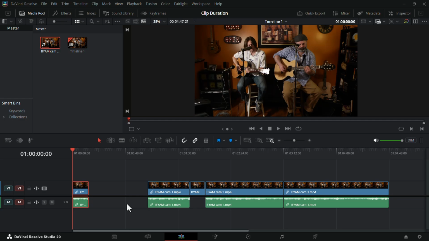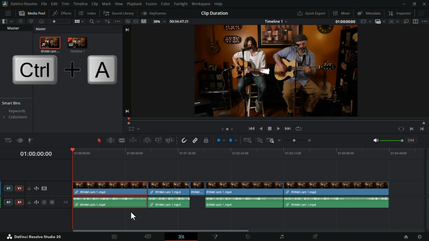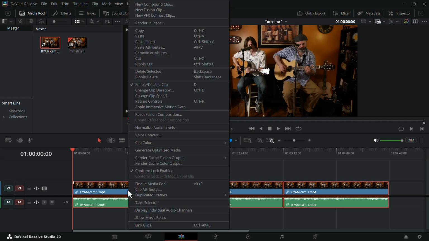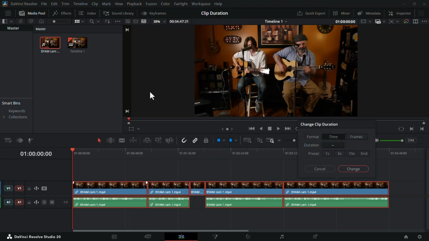You can also use this method to change all clip durations at once. For this, select all the clips on the timeline by pressing Ctrl+A or Command+A. Now right-click on the selected clips and go to Change Clip Duration. Just like before, enter a specific timecode and press Change.